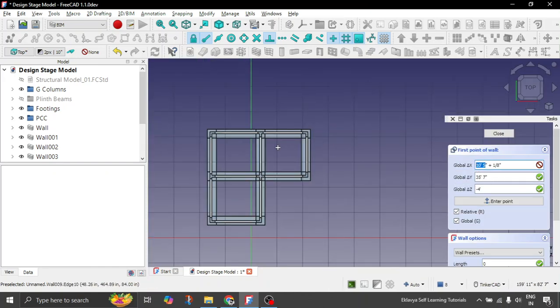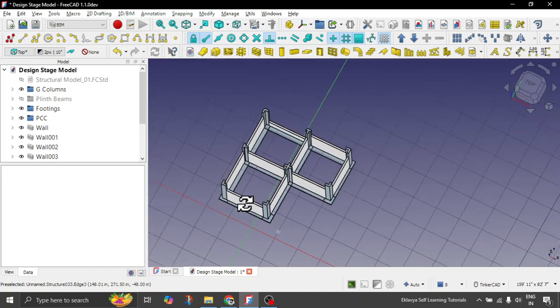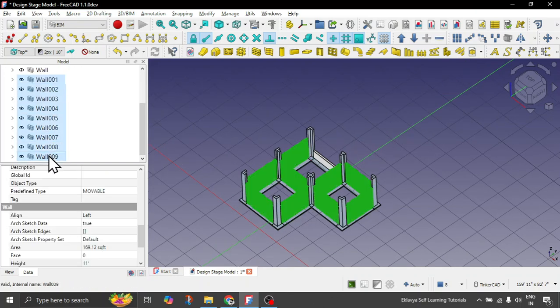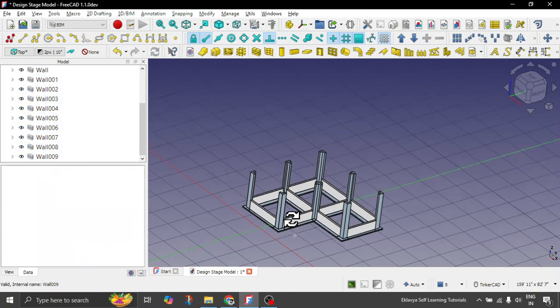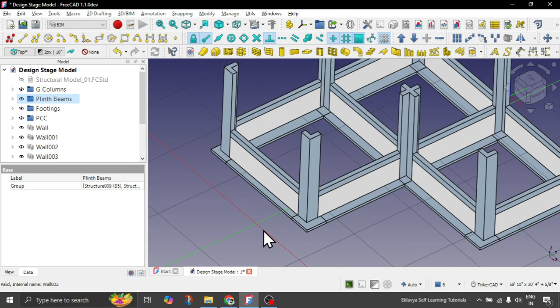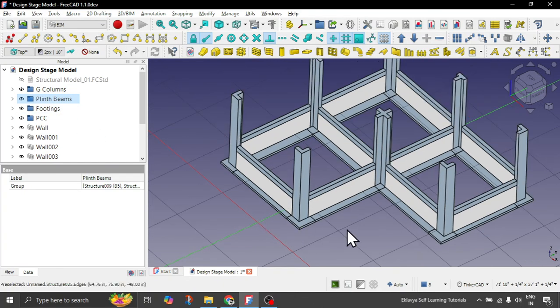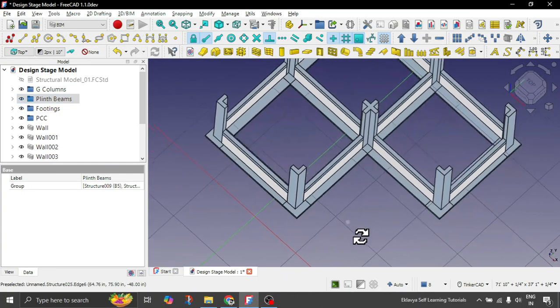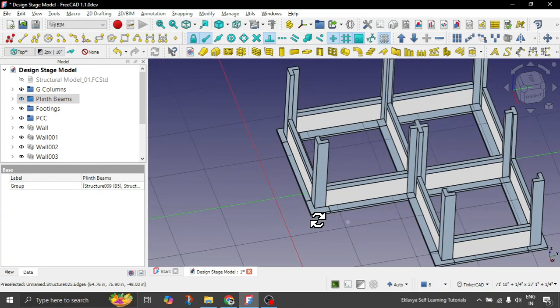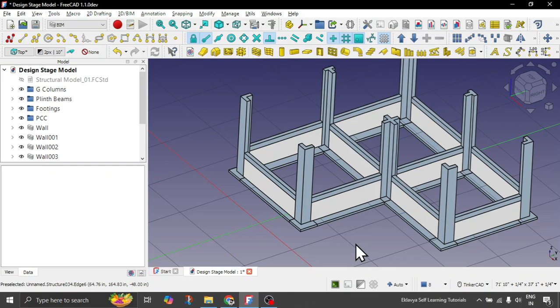So till here. If I click escape, you can see all the walls are drawn. To adjust their heights, I'll select all the walls, height as 4 feet, done. I'll switch on the plinth beam just to show you the visualization. So you can see guys, your foundation is very well drawn, like it's fantastic, right? So it looks pretty good. Let me just save it also.